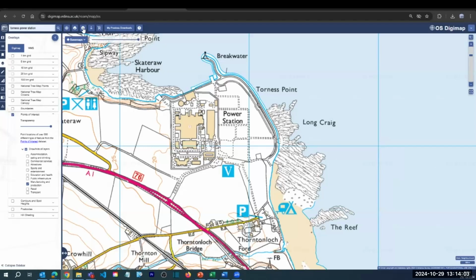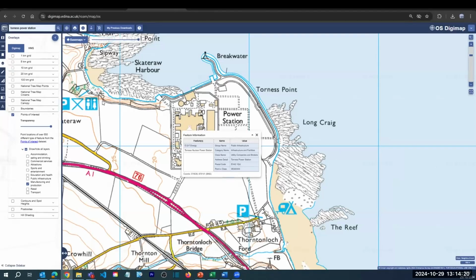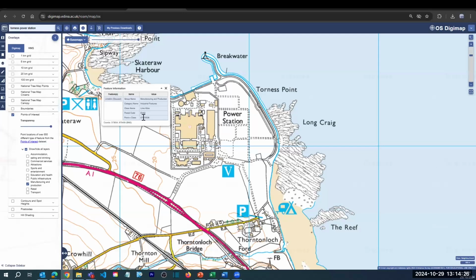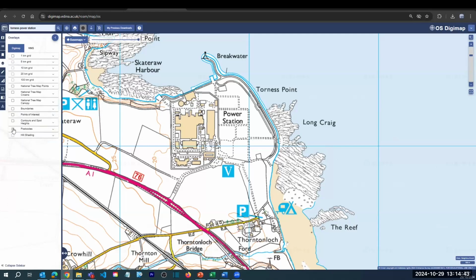If I click on the information button here, and then I click on my manufacturing product, it will give me information about what I'm seeing, like the group name, category name, class name, address detail, postal code, and so on. If I click on this one, it will show me the information about that point of interest there as well. I can click on all of them and see all the points of interest, and I can also see the postcode, for example. What you can see is what is listed here. So it's about your interest and what you want to see.